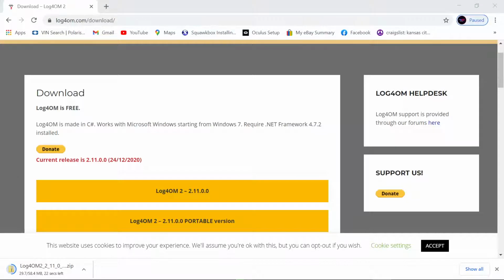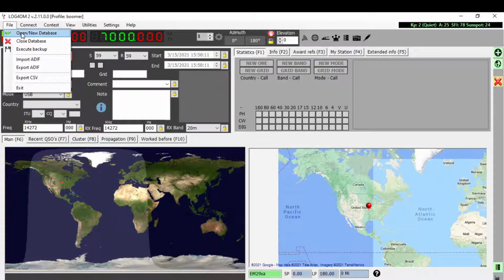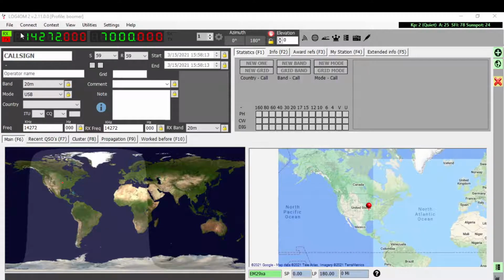So after that's done, you'll come to this page right here. This is the entry page of LOG4OM. Now my program is currently up and running, so initially you will not see the frequencies at the very top. It'll just say offline. So to get started with the program, you first want to go to File. You want to open and make a new database, and it'll bring you over to this particular page here.